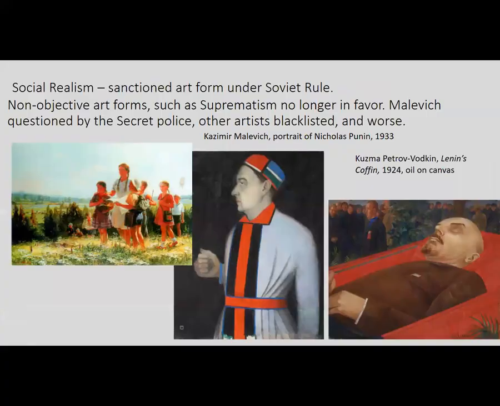But then the Soviets, when they come in, they become more strict and more restrictive, and non-objective art is no longer in favor. Suprematism is no longer in favor. Malevich gets questioned by the secret police. Other artists are blacklisted. Others are tortured and killed. And so, either you leave Russia if you can, or you change. You compromise and you change your style, which a lot of them did. And they start doing imagery that's in support of the Soviet government and Soviet ideals.